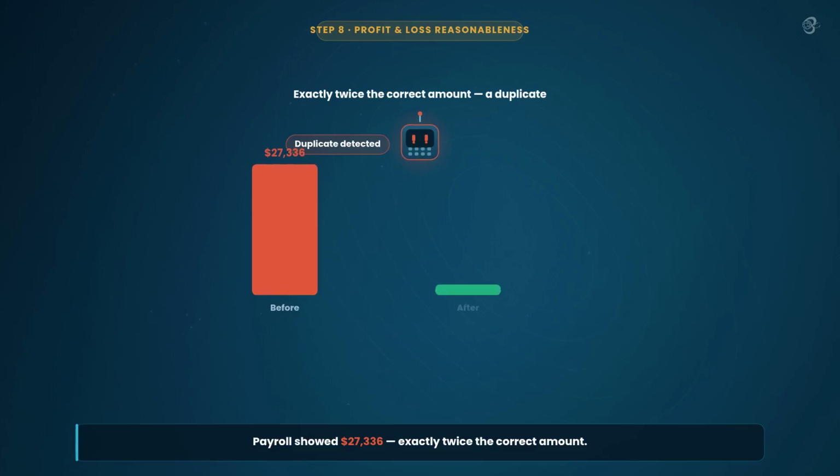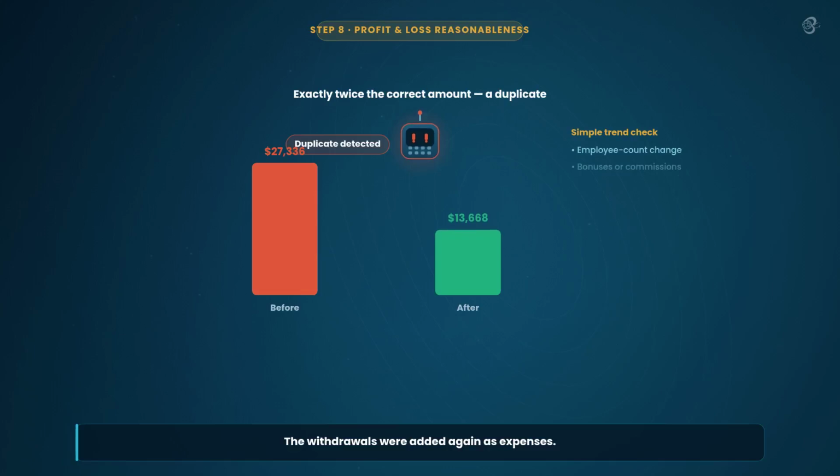The synchronized journal entry recorded the payroll cost correctly, but the bank withdrawals were added again as expenses. After matching the withdrawals to the journal entry, instead of creating new expenses, payroll cost returns to $13,668. If payroll expense appears unusually high or low, compare it with the previous pay period and investigate the difference.